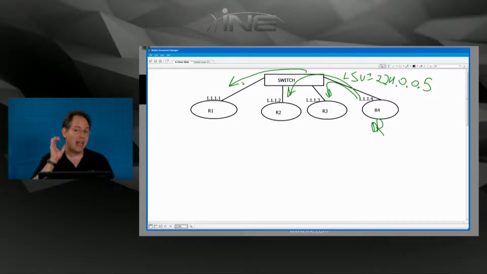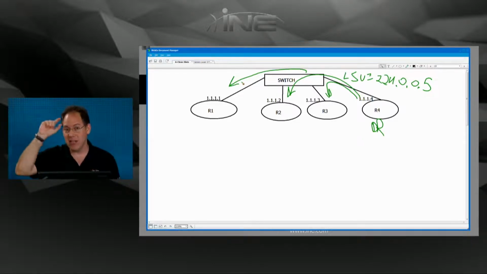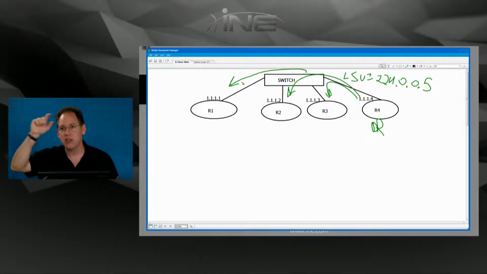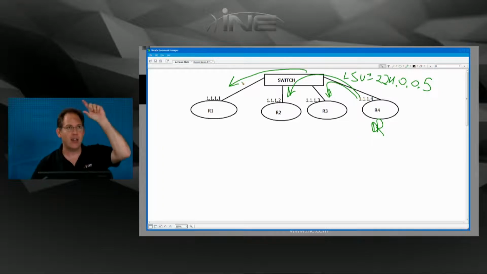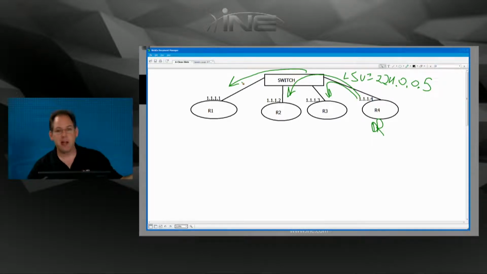But remember, that link state update has an LSA inside of it, maybe more than one LSA. Remember, every LSA has a field that says, who does this LSA belong to? Who created it? Who's the originator of the LSA? So when R1 gets that link state update and looks inside of it, he'll say, oh, here's an LSA that was advertised by R1. Oh, that's me, I can ignore that. Here's another one advertised by R1. Oh, that's me, I can ignore that. So in this regard, all these routers will become fully synchronized.